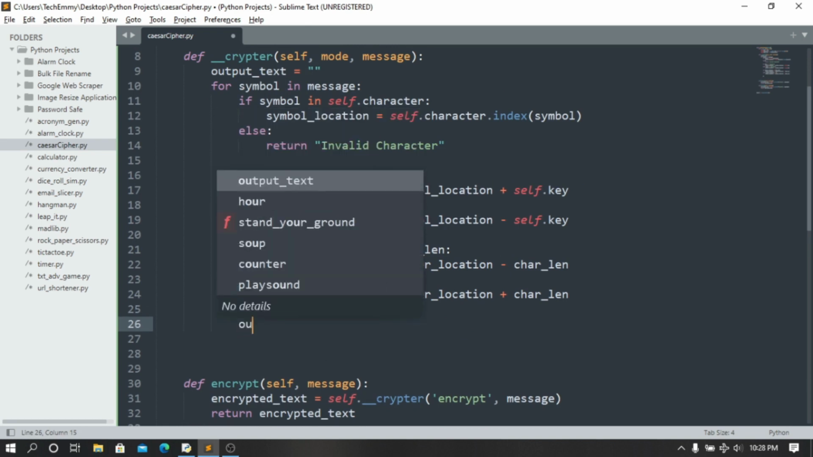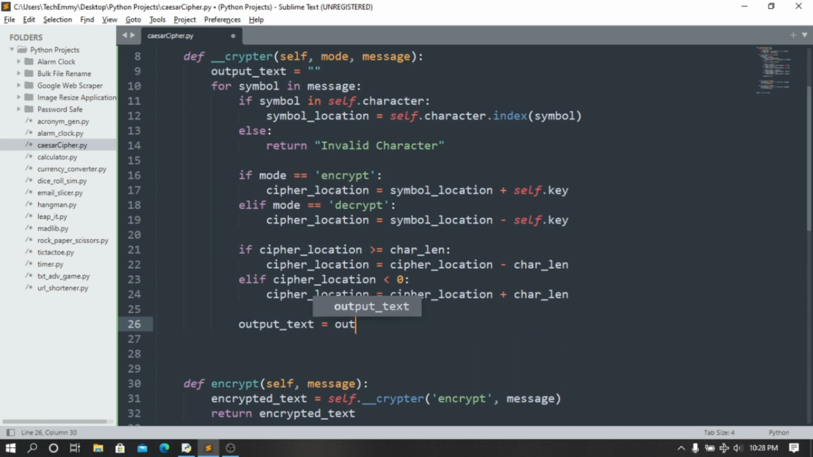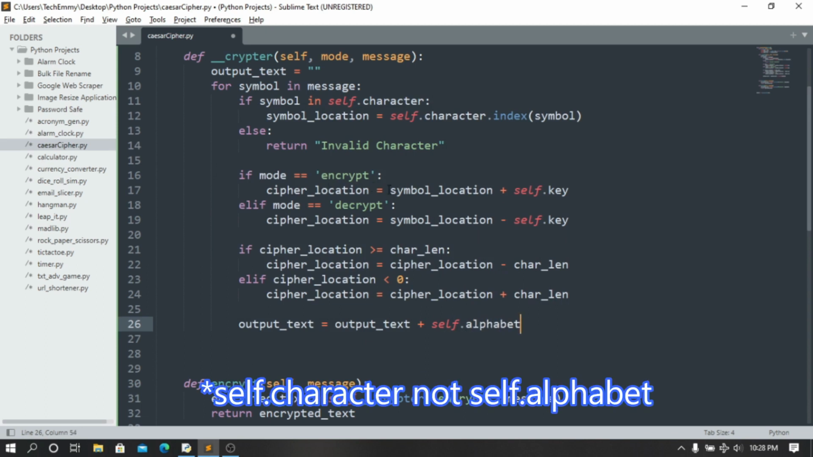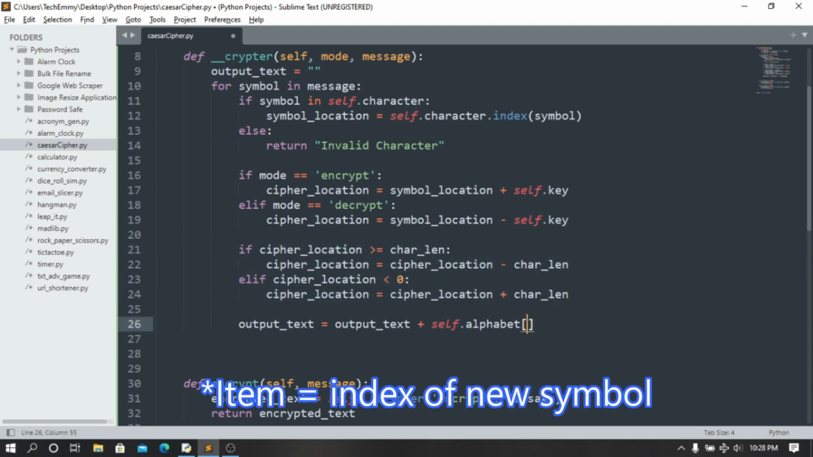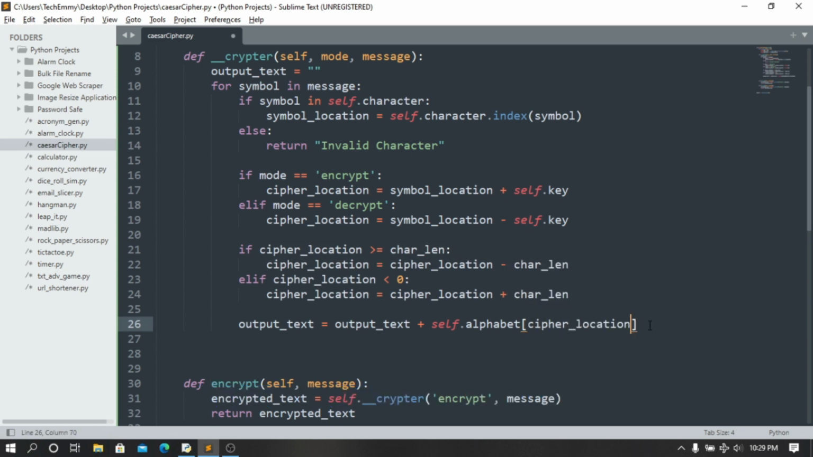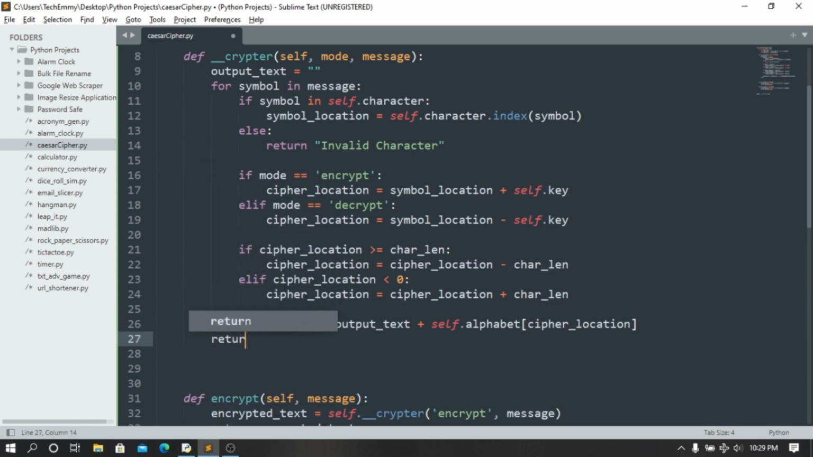we're gonna say output text is equal to output text plus self dot the alphabet. So now we've gotten the location. If it was encrypt, we would add the key to it, and if it is more than the length, we'll do all the necessary calculations and then get the item. So we save the alphabet at cipher location, and after the loop we return output text. If it was decrypt, it's going to be minus key.